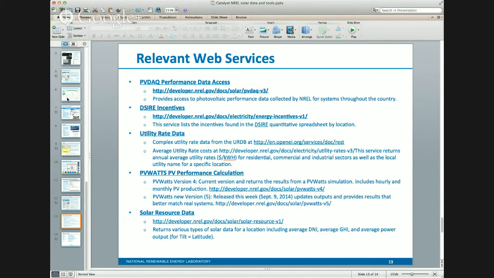PVWatts, the current one as of today, is version 5. This is publicly available. It changes the results and the derate defaults. We are leaving available PVWatts version 4, which was the one that up until yesterday was the current version for PVWatts simulations. We have a number of companies, both large and small, that are using PVWatts version 4, and we assume they will over time migrate to version 5 of the web service.